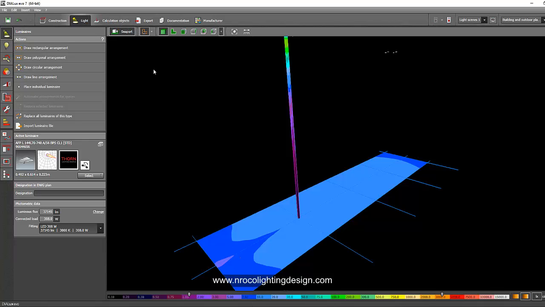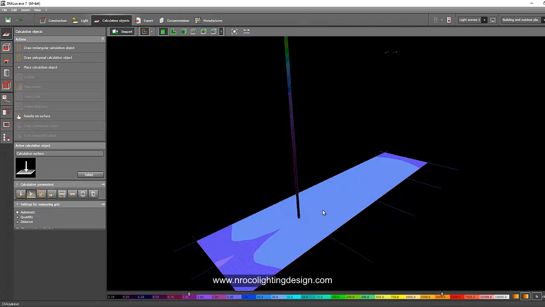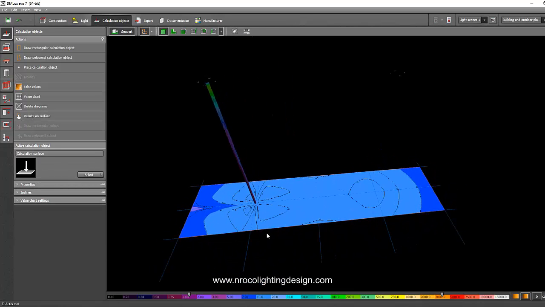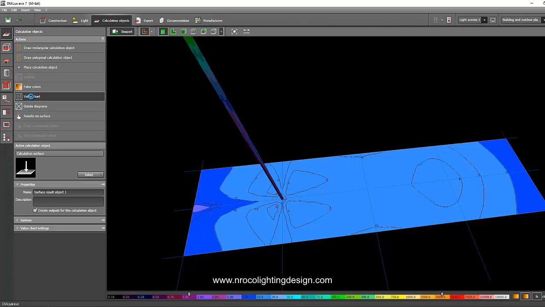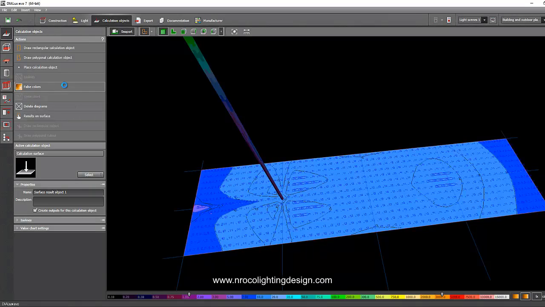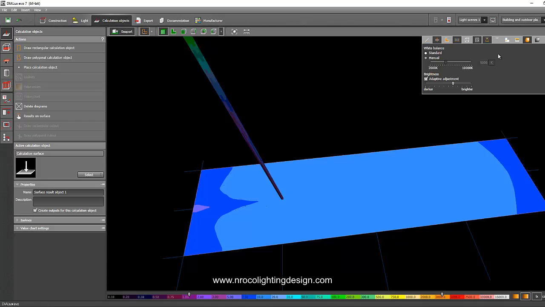So if you want to go and check the numbers, go and click the calculation objects and then press this result on surface, and then you can see here the label, and also if you want to know the values, go and click the value chart as well and the false color. So you don't need to do it here.